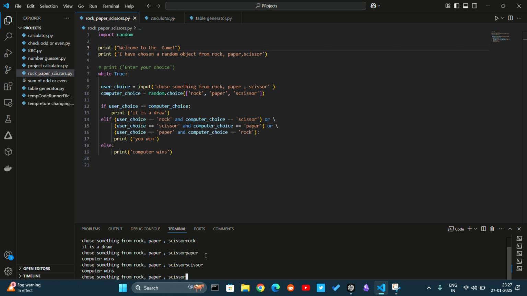Again, he wins. I am gonna play this until I win. Rock. Computer wins. I'm gonna choose it again. Computer wins. How is he winning? I win. So this is the code I wrote a few days ago, and I was thinking, why not record this and share it with you guys.